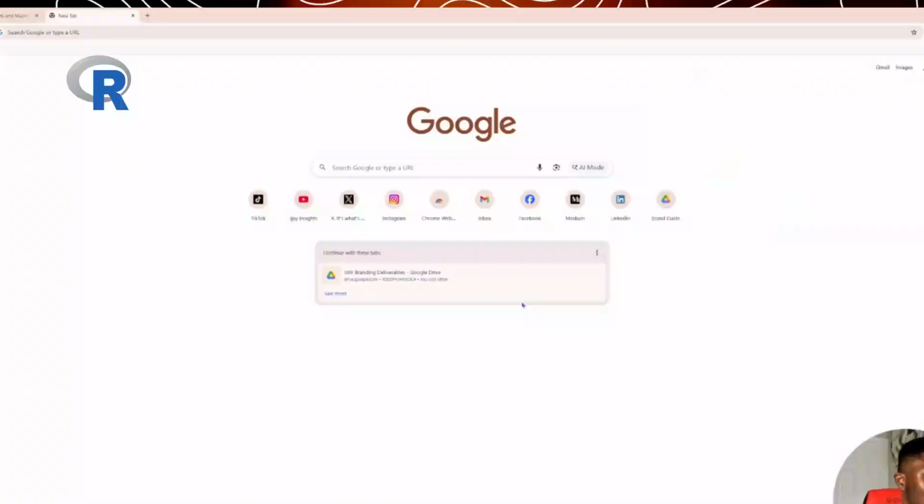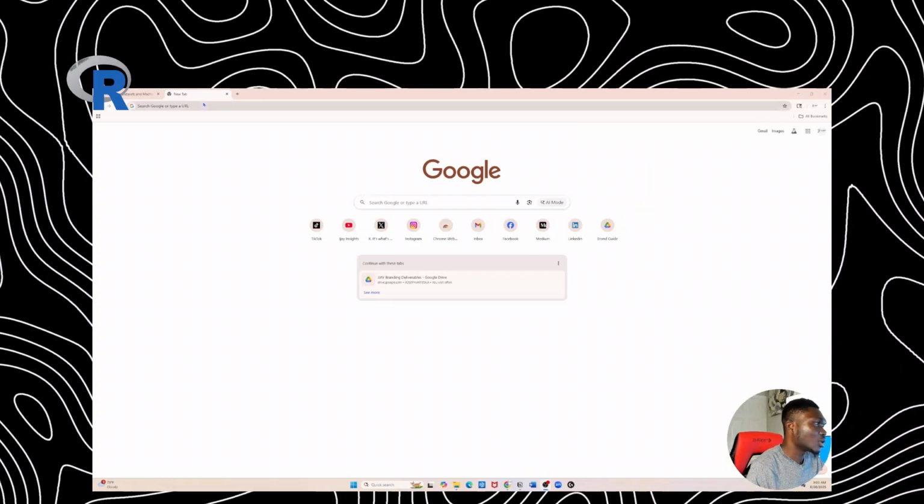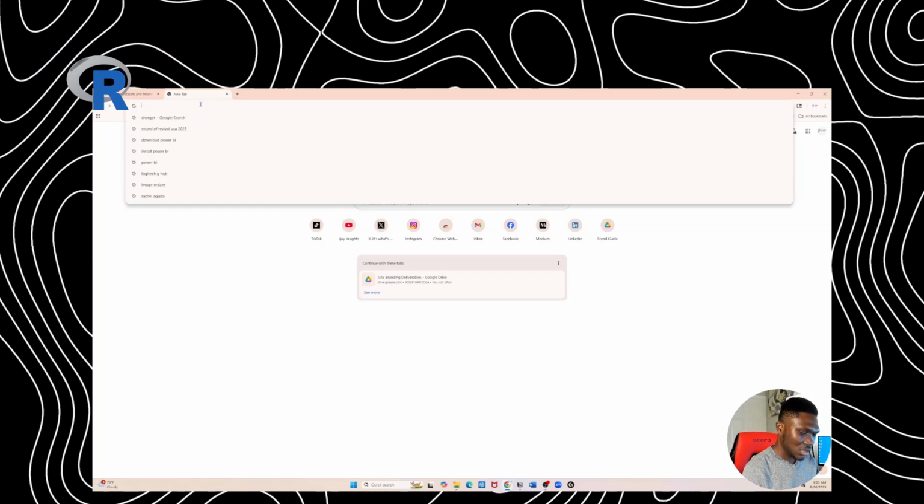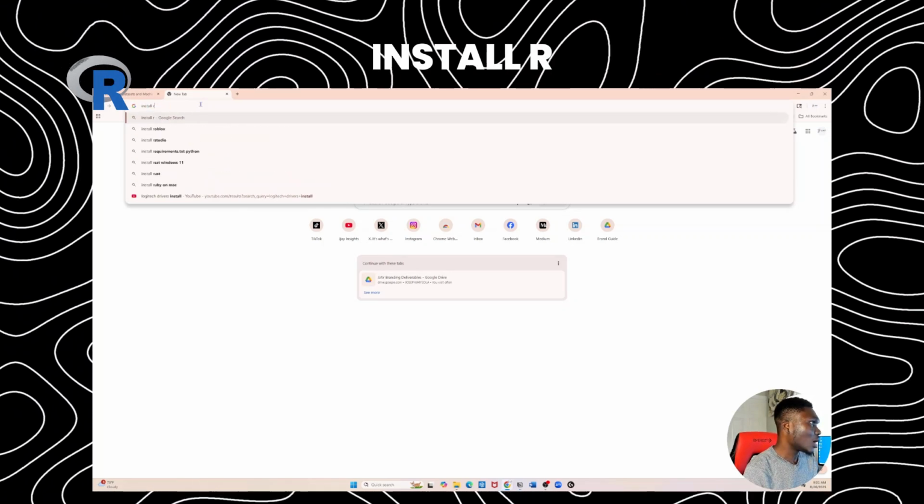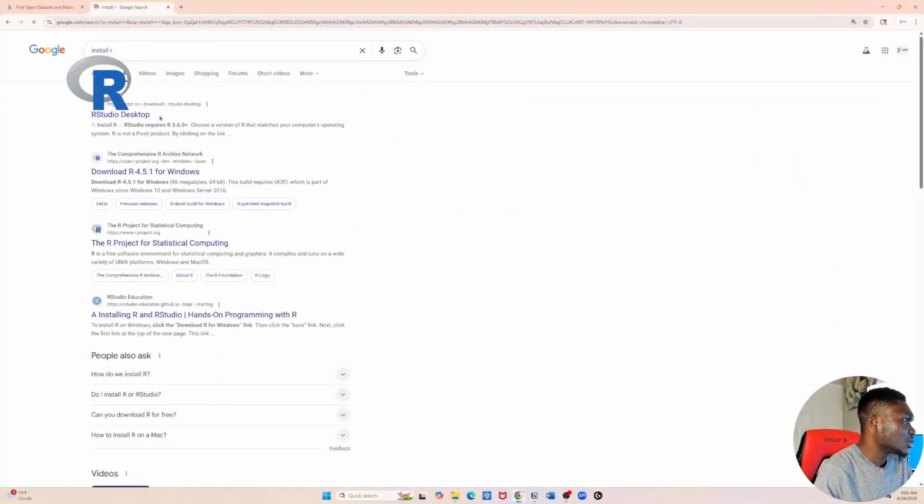So what we need to do is install R on your device and eventually install R Studio. But let's get into it and see a practical example of how to install both. First of all, you head over to your browser. You could use any browser based on your favorite. Just type in your Google search, install R. Just make sure you type R alone.